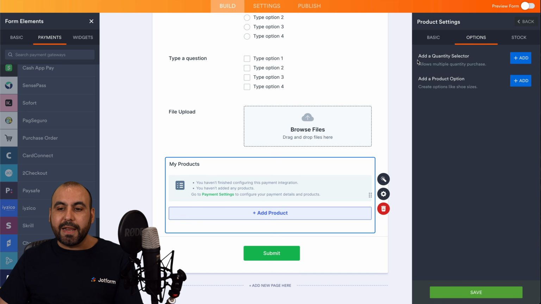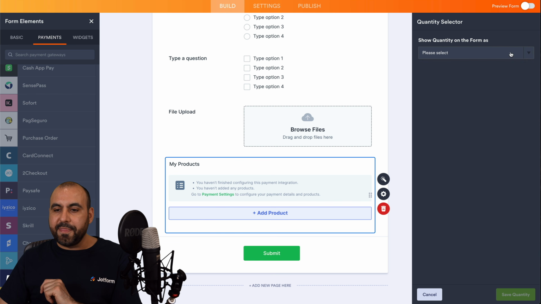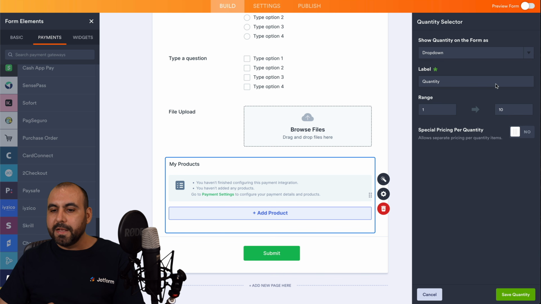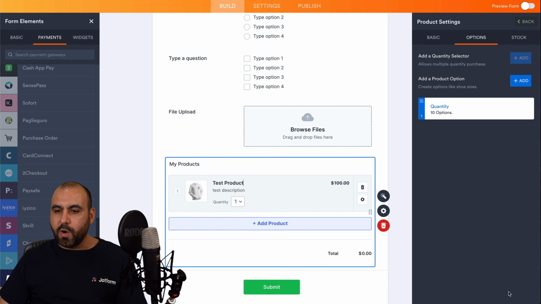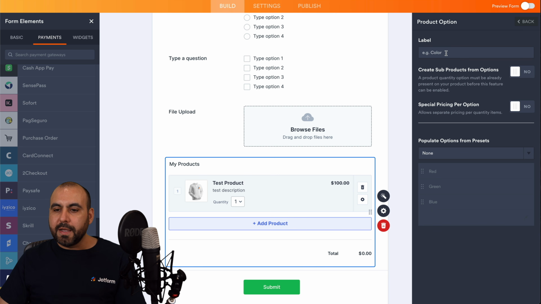So in the options, you can add a quantity selector. So we'll go ahead and add that there in case they want to add more. In this case, I'm going to give them a range from 1 to 10. Let's go ahead and save the quantity. And we can also add a product option. So let's go ahead and select that there. And I'm going to say, in this case, for example, size.